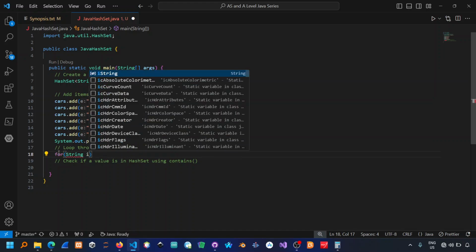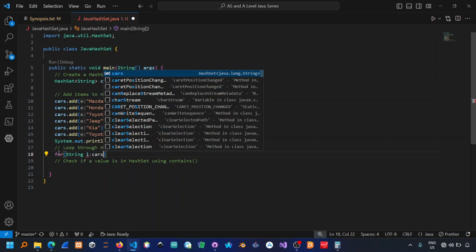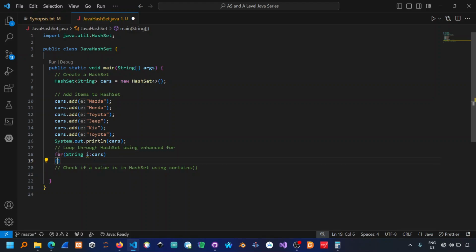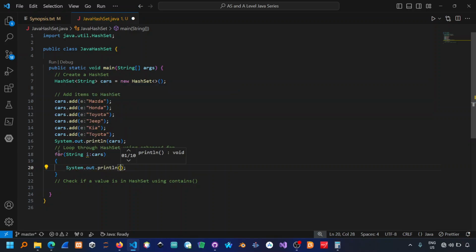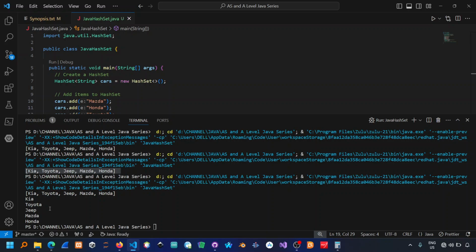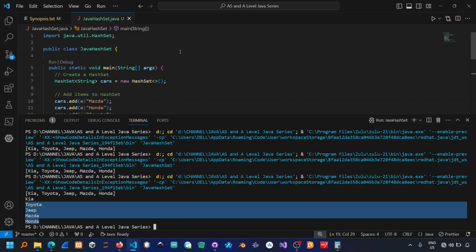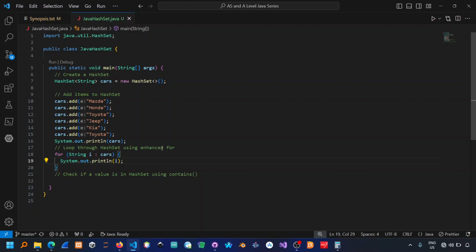You can use the enhanced for loop. So String i, then we specify the data structure, which is cars. Then we simply want to sys out and output i. If we run this, you'll realize that we get our elements, but now each element is within its own new line, just like that. So that's how you can iterate through a hash set.